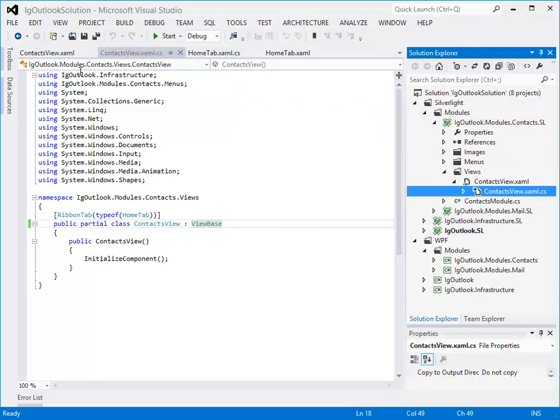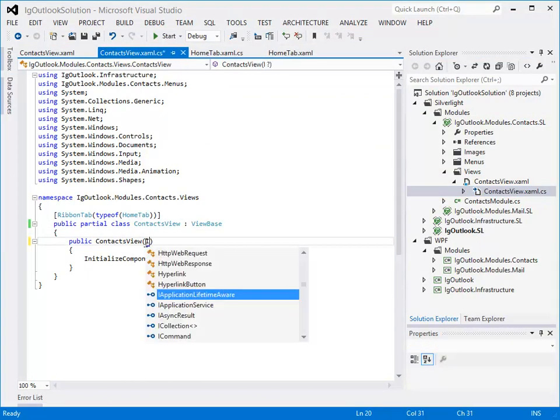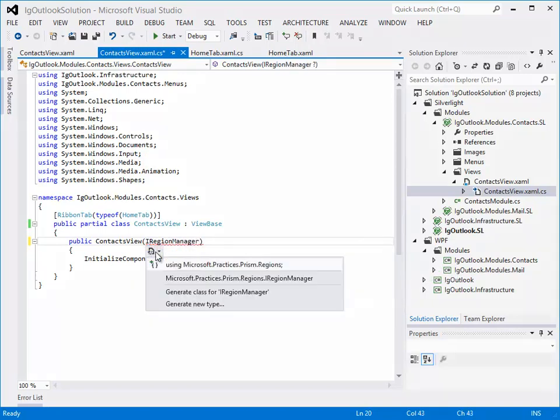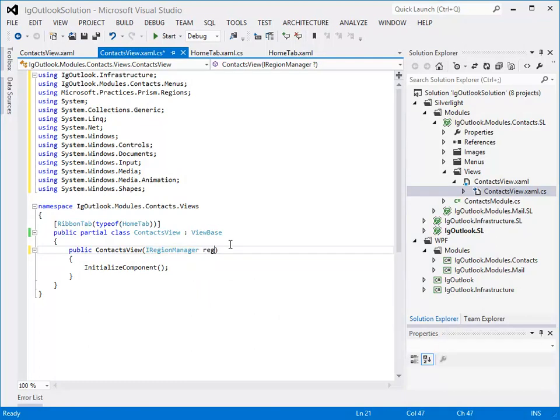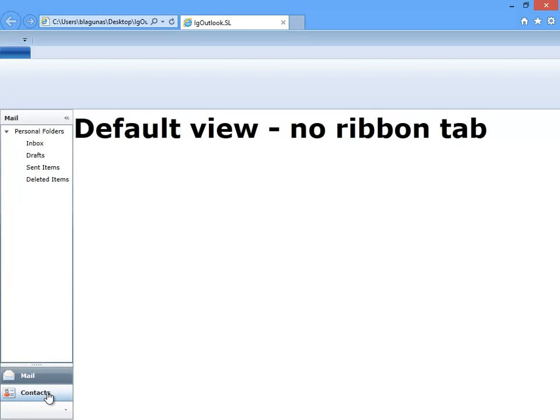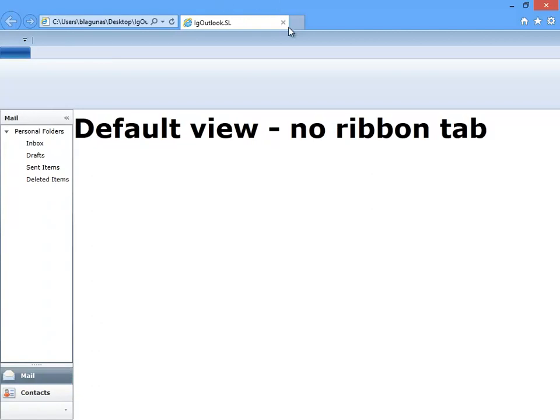This is not looking good. So, once again, we're going a little too fast. I also forgot to put the IA region manager on here because it needs an instance of the region manager. And then we need to pass this to our base implementation. Alright, third time is the charm. Let's run this. Now the expectation is we click on contacts. Hey, there's our ribbon tab. Alright, we finally got everything hooked up just right.